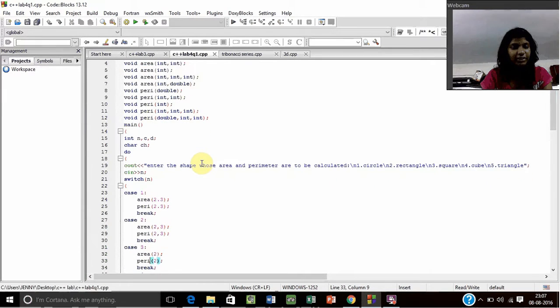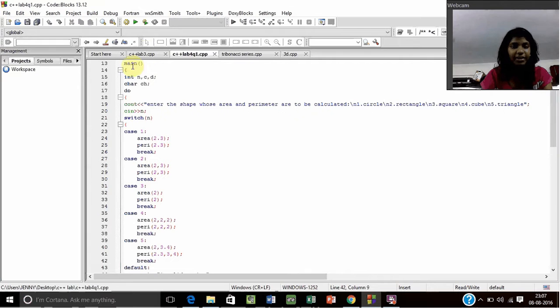In the main function, I've declared three variables n, c, and d, and a character ch. I've taken all of this in a do while loop, and the first display will be: enter the shape whose area and perimeter is to be calculated. First is circle, second is rectangle, third is square, fourth is cube, and fifth is triangle. I've taken all of this in a switch case.